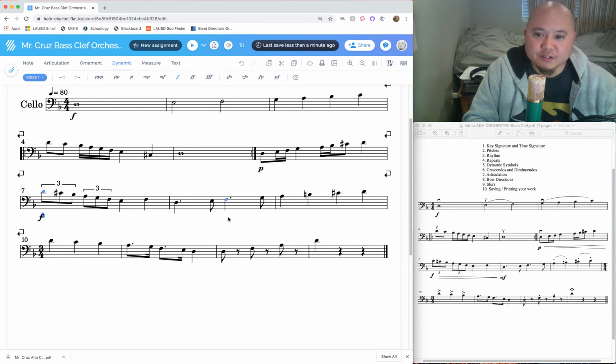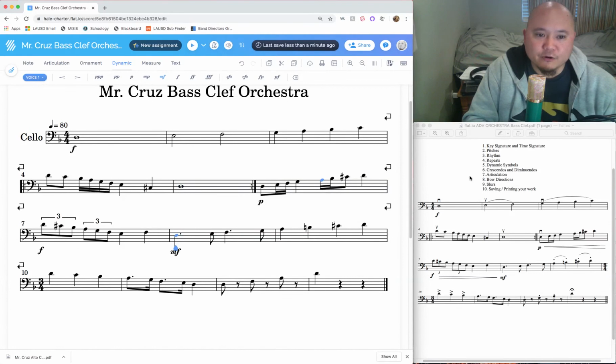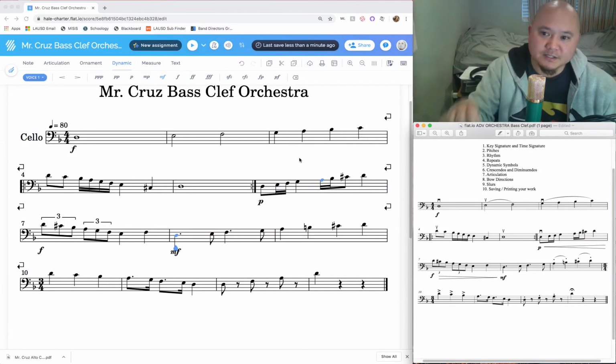Measure 8, the dotted quarter note. Measure 8, dotted quarter note is mezzo forte. The cursor is there, the teardrop is there. Click mezzo forte. All right. And that is that for dynamic symbols. Next, it's time to throw in the crescendo and diminuendo lines, the greater than or less than signs.